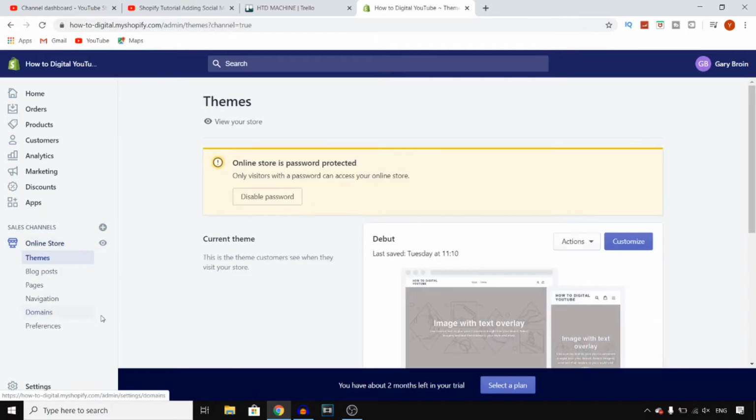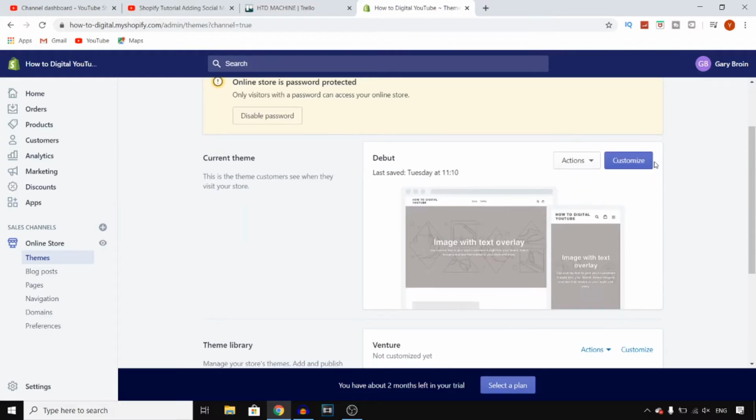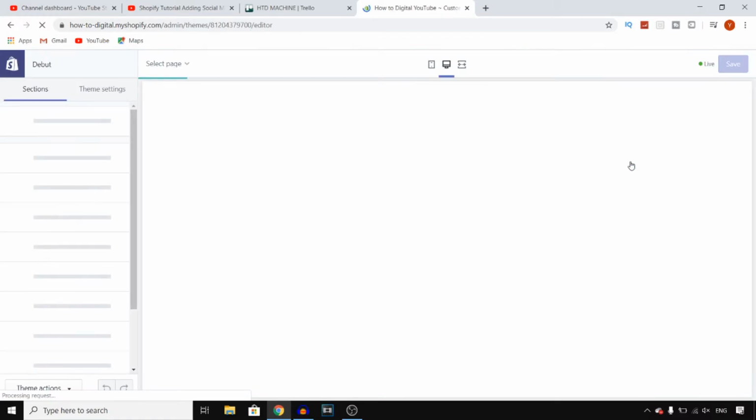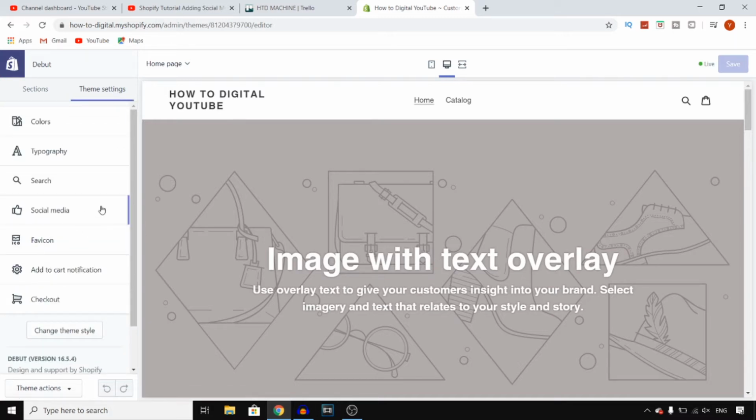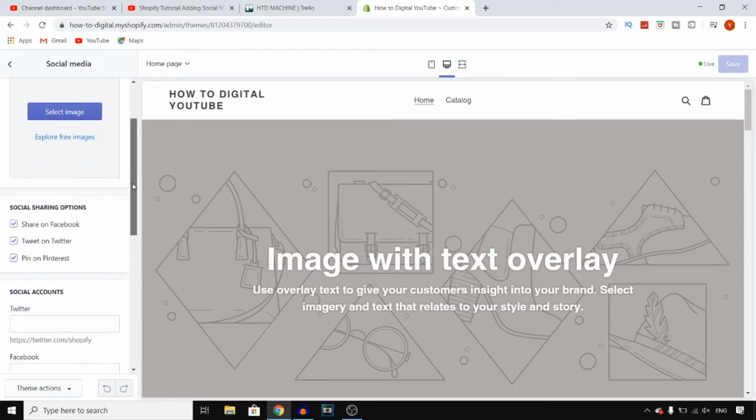It will then launch your online store, and they will show you your current theme. You want to click on customize right there. And that's going to send you over to the edit page. Now what you can do, you can find theme settings at the top left corner, my bad. Click on that, then you'll find social media right there. Click on it, scroll down.